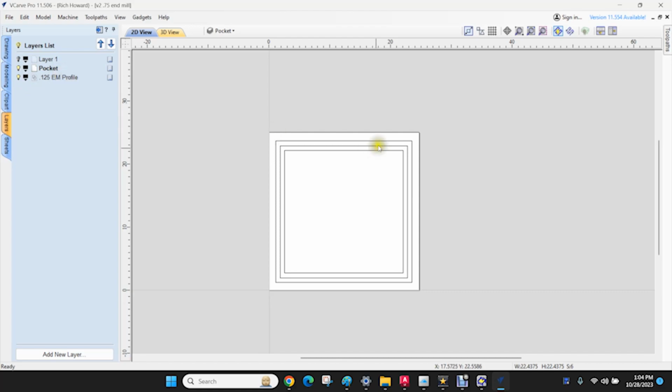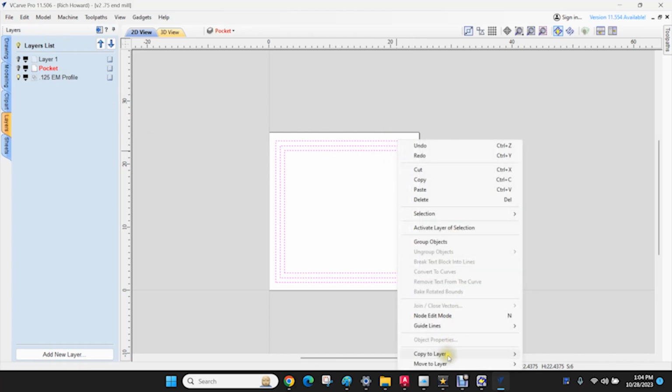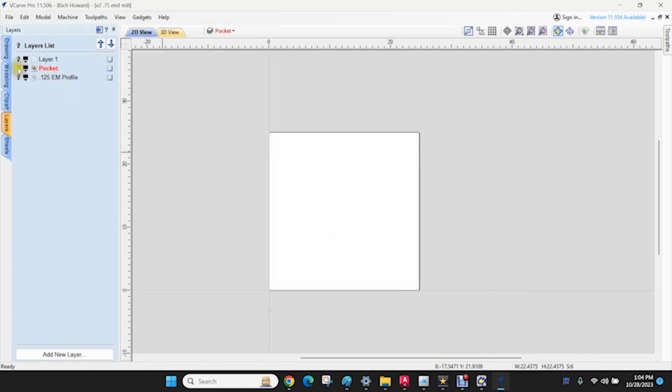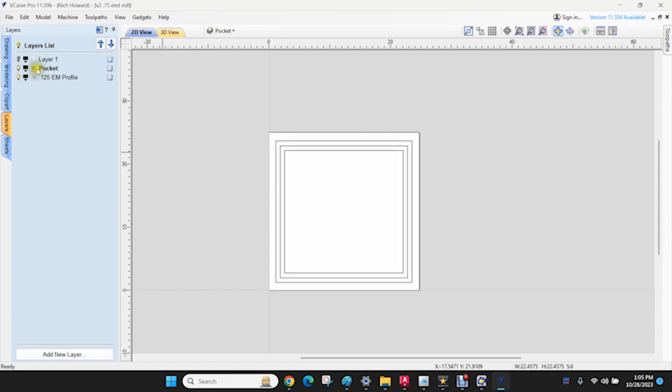I think what we did was we moved them. We should have copied them. Copy to pocket. Turn that off. Yeah, okay, now they're there. Turn it on, turn it off, turn it on, turn it off. Okay, so now I've got vectors for pocketing. I've got a vector for profiling.